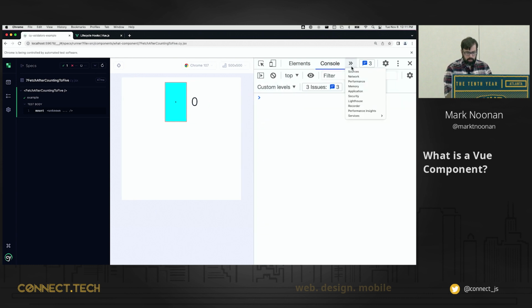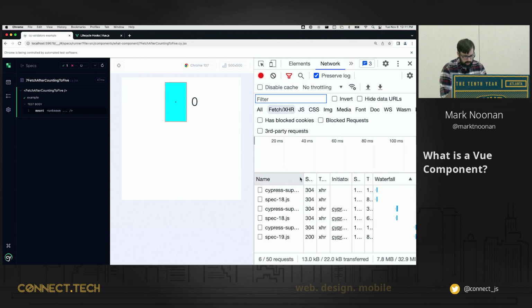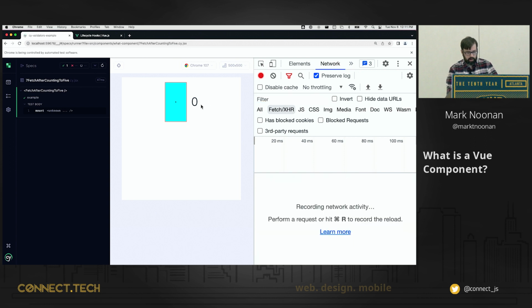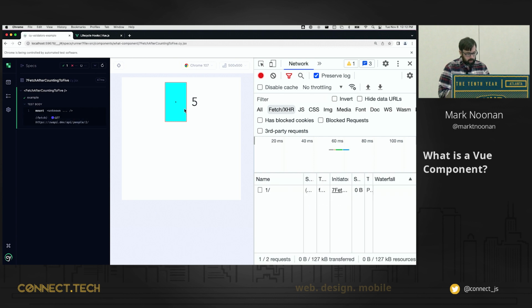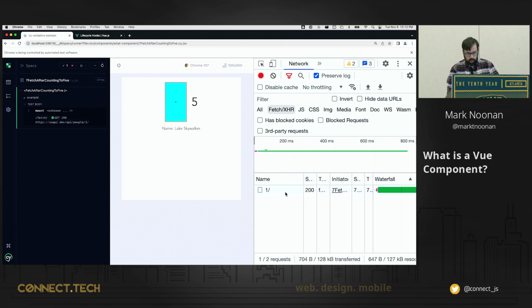Let's see if it's really doing it before we look at the code. We'll open up the network tab. Let's clear everything out here. So counting behavior is working as we would expect. We get to 5. This network call appeared here. We got some data in there. Did we get a loading state? We probably did. I didn't see it. And then we continue.